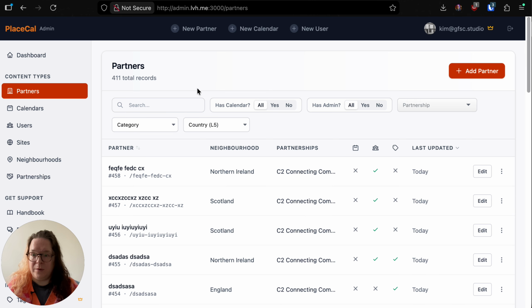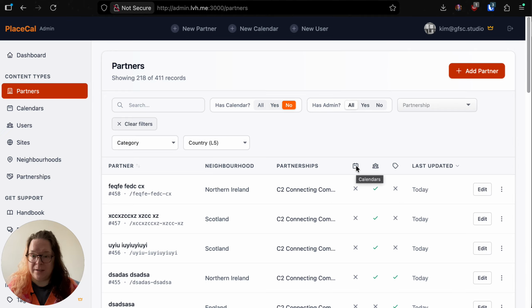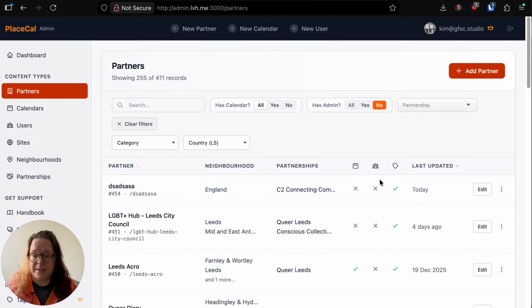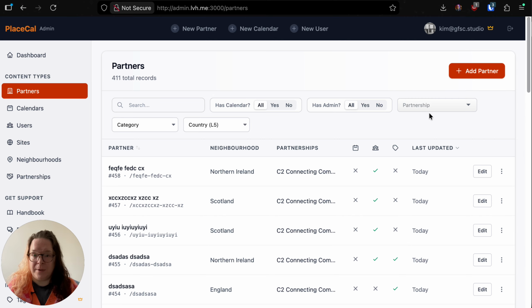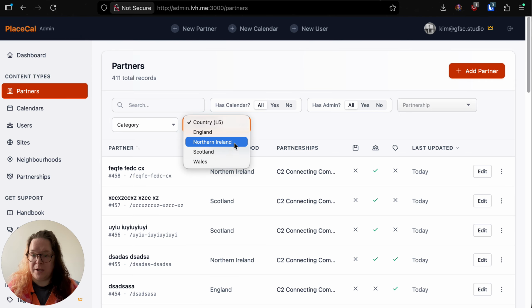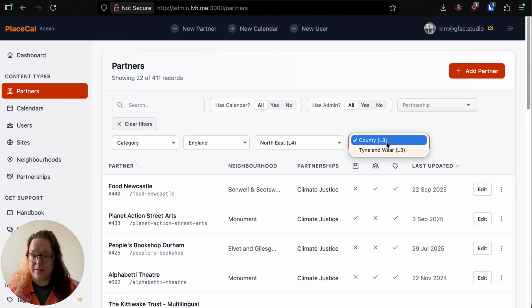So we've got lots of filters here, so you can see things that are, for example, missing a calendar with a little column here. We can see ones where no admin's been set, so they probably need an admin. We can filter it down by different partnerships. We can see what categories are in use and which ones aren't, and we can also start to filter down by regions, which will then, again, drop down.